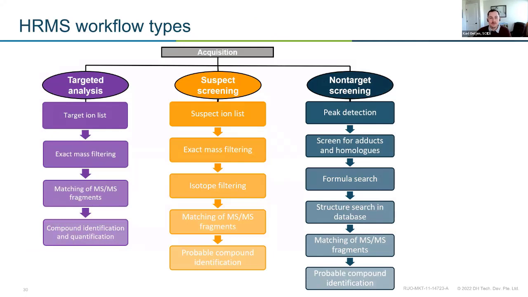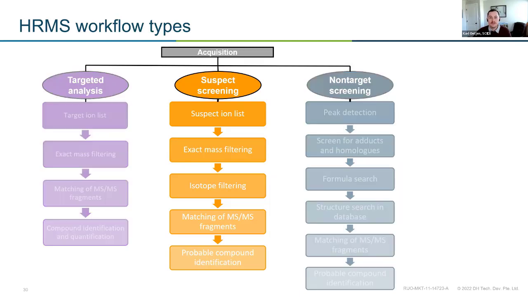But regardless of which approach you do, your workflows you can do either with. So you can do a suspect screen with information-dependent data, or you can do it with data-independent data. Regardless, it's just going to depend a little bit what you're going to use the data for. But let's talk about some suspect screening.